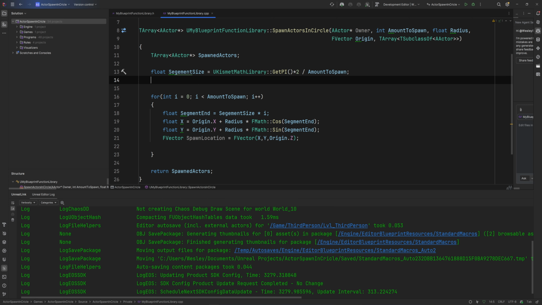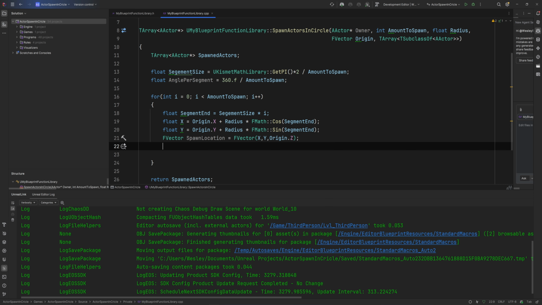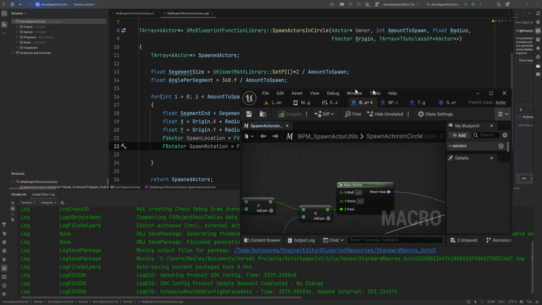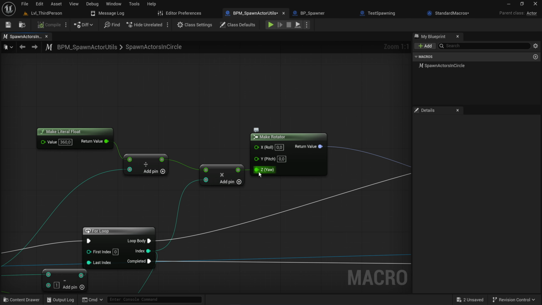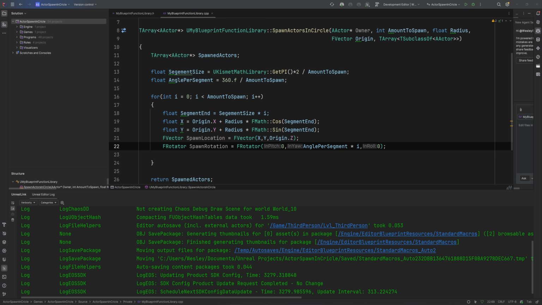Now also the rotation, again, we can do float anglePerSegment equals 360 divided by the amount to spawn. And then we can make an FRotator for the spawn rotation, which will be an FRotator with 0 and then our angle per segment multiplied by I and then 0. This is a little bit weird compared to how you would see this in Blueprint, because when you make a rotator in Blueprint, it gives you X, Y, Z, roll, pitch, and yaw in that order, whereas making it in C++, a rotator takes in pitch, yaw, roll in a different order. Yaw is the Z rotation. It's the up and down axis rotation. That's something that you need to be aware of.